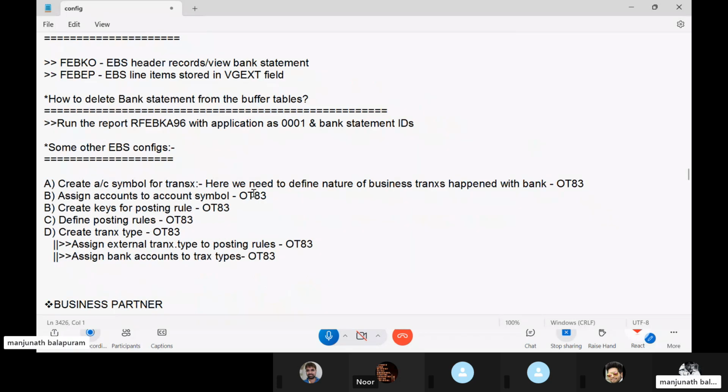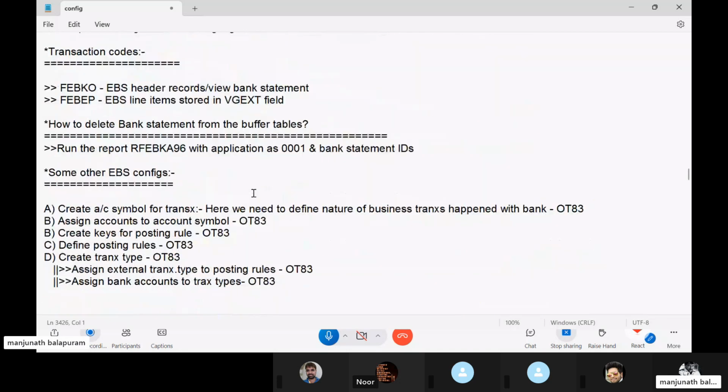Some of the important configurations in EBS: in order to create symbols for transactions, we use T code OT83 and assign accounts to account symbols. For that we use T code OT83 and create keys for the posting rules. Same T code OT83 and different posting rules, and create transaction types. All this you can do using T code OT83. For the transaction type, we need to assign external transaction types for posting rules in OT83 and assign bank accounts for transaction types in OT83. So that's it. This is all about EBS.